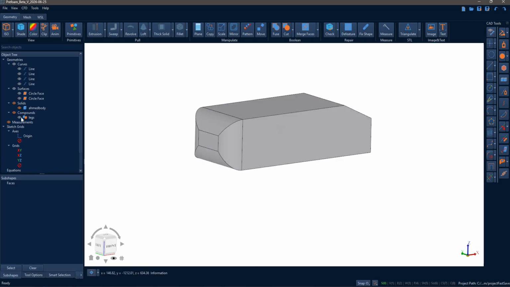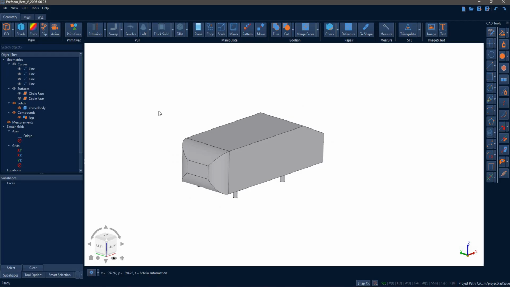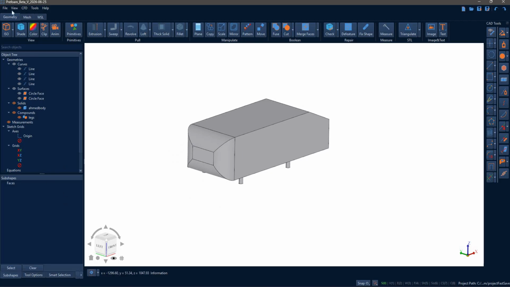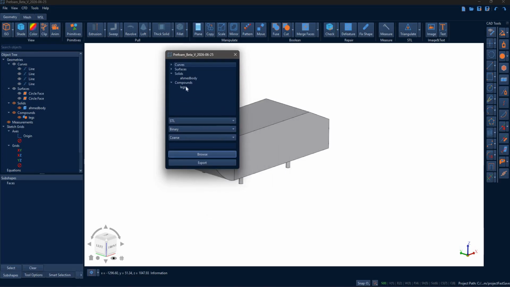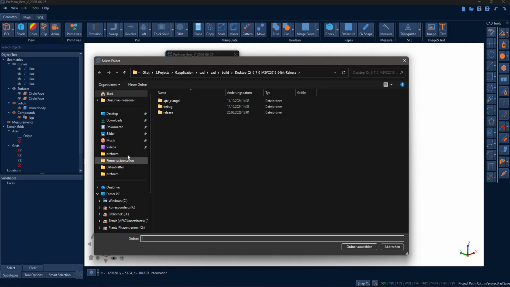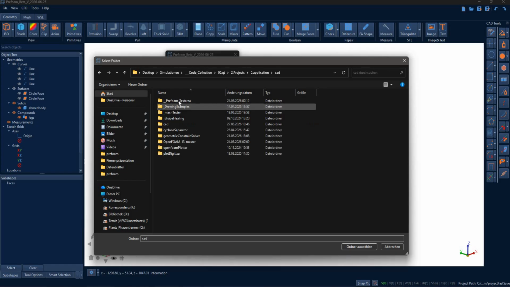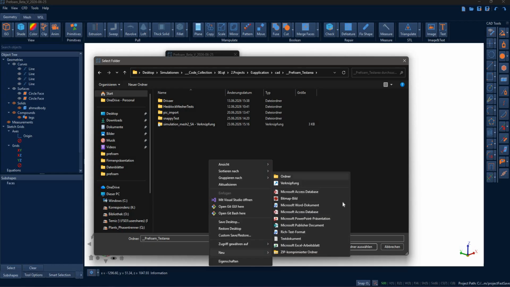So we created the geometry. The next thing to do is to create STL files from this. So we are hitting this export, hitting these two, and then I can technically use this, and I need to create a new folder.